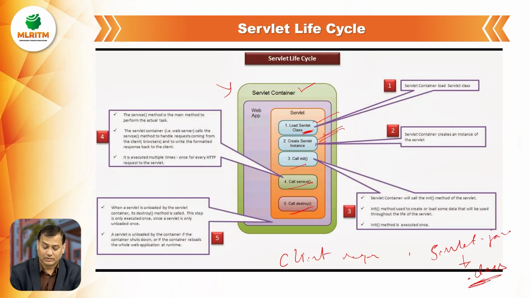After creation of the servlet instances, it will call the init method. The init method is where the initialization of a servlet is done. So it calls the init method. This is the third step. Once the initialization is done, it goes on to call the service method. The service method is the actual method that is executed by the servlet in order to serve the request. And next, once the execution of the service method is done, it calls the destroy method.